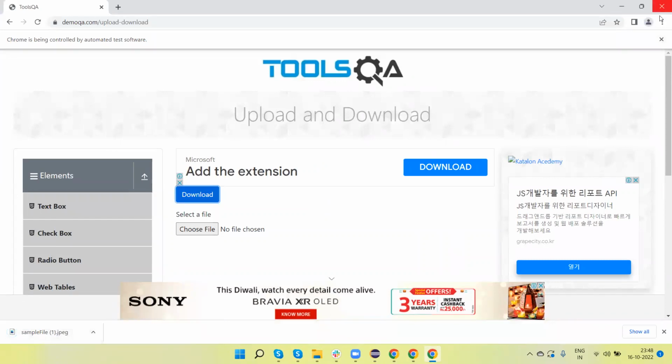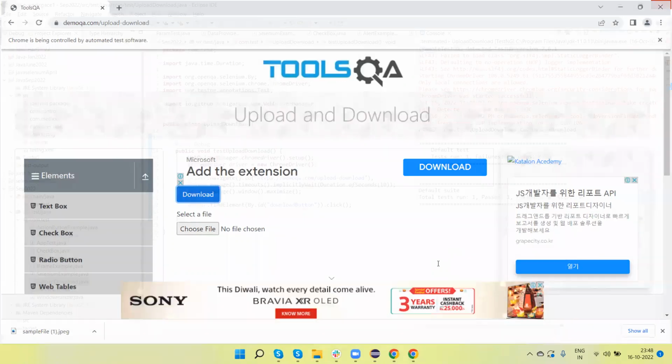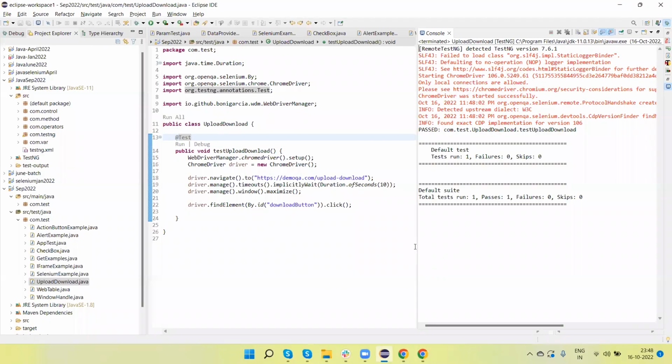Now if we want to verify whether the file is downloaded or not, we need to write Java code. Selenium will not provide any functionality to verify the files downloaded in the download folders. For that we need to write some Java code to check that the file exists in the download folder.